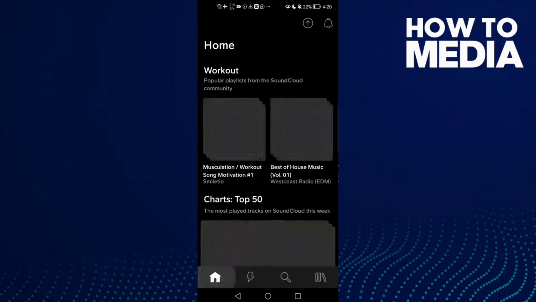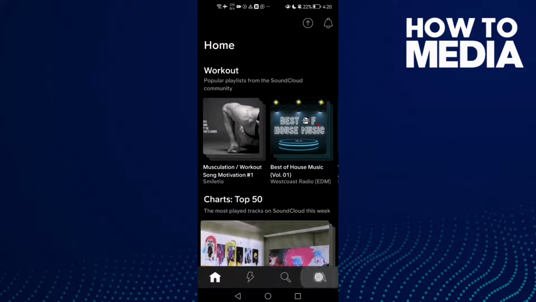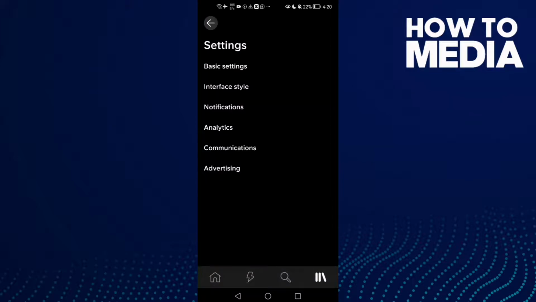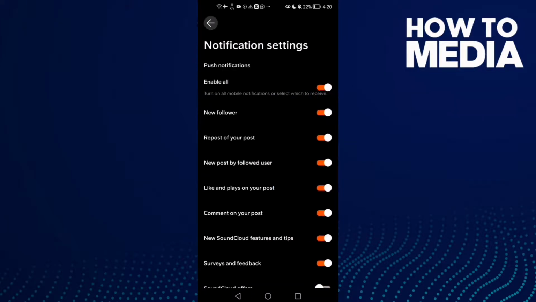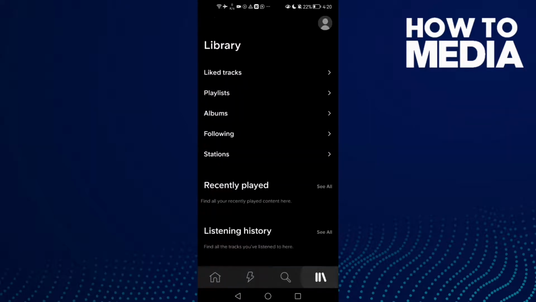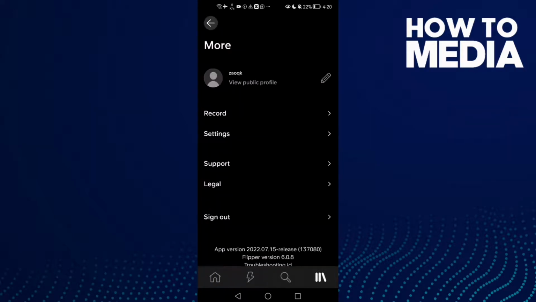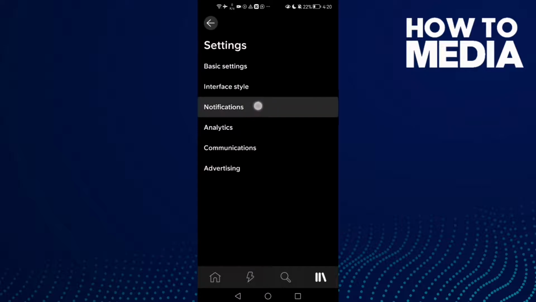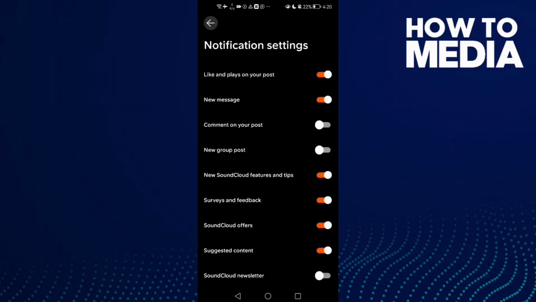Let's go back first, and now click Library, and here you will find Notifications. Click on it. Library, and then click on your profile, and here you will find Settings and then Notifications, and scroll down. Here you will find new SoundCloud features and tips. Now just click on it, disable it and go back. It will be saved.